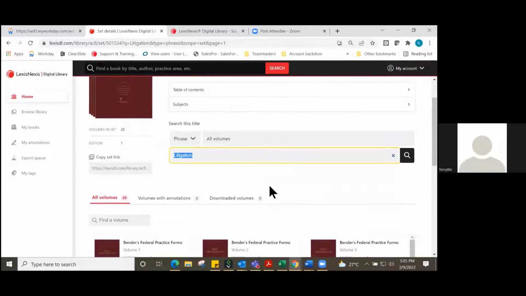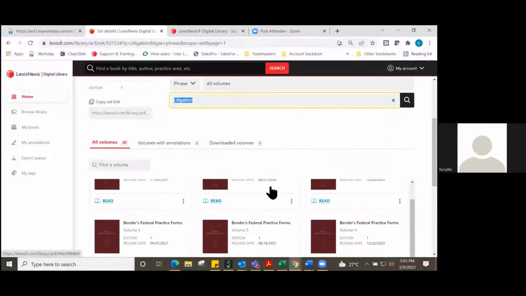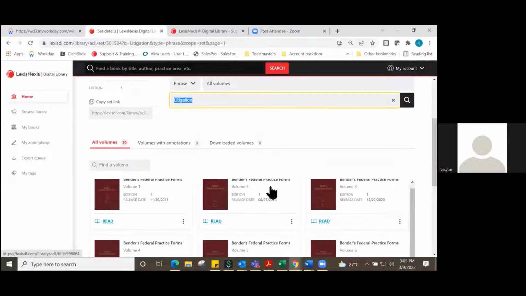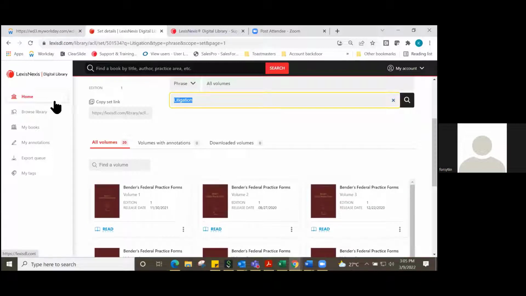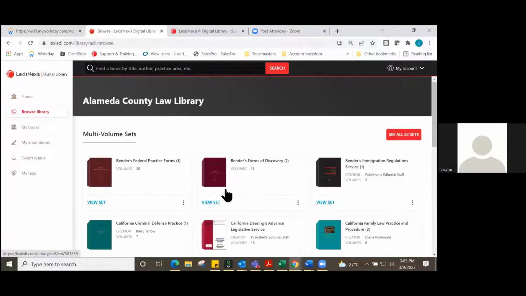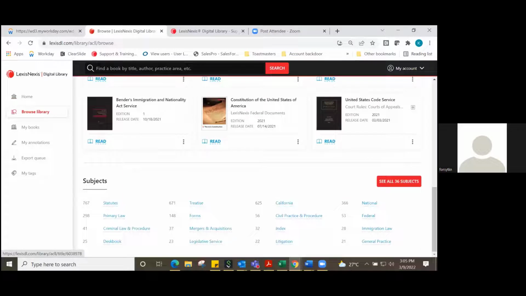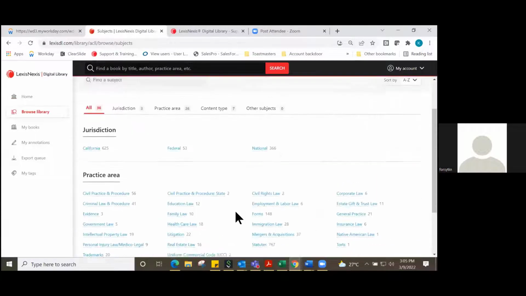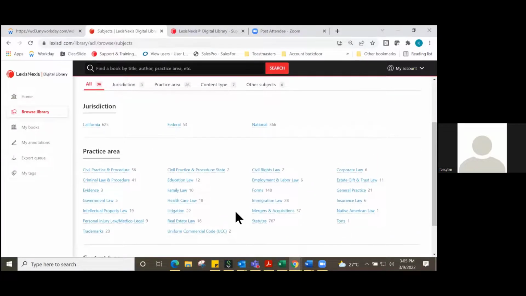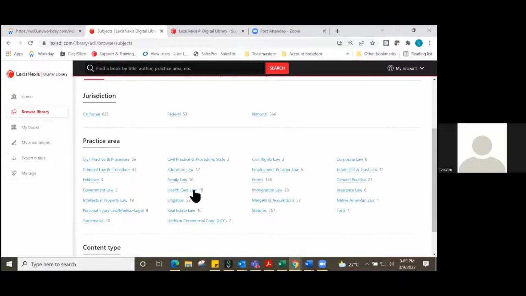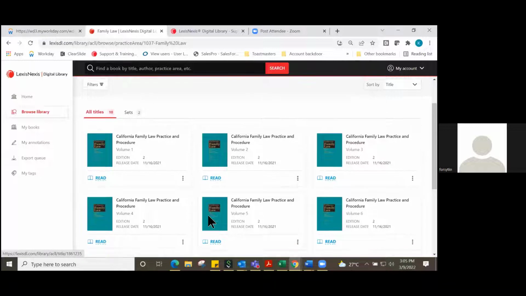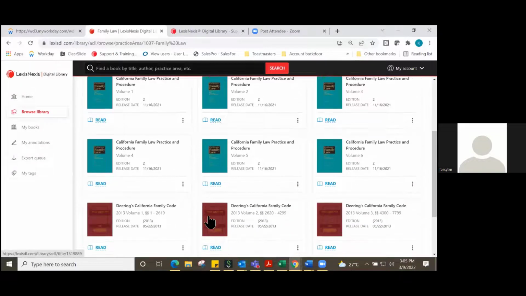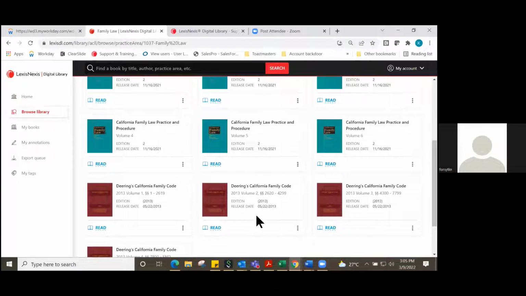And then I'm going to go down here and show you what it looks like to look at one volume at a time. So I'm going to choose volume 5. You know what? No, let's not do forms. I'm going to go back to the Browse Library, and we'll choose another subject here. So we're going to do family law. So let's take a look at the California Family Code.